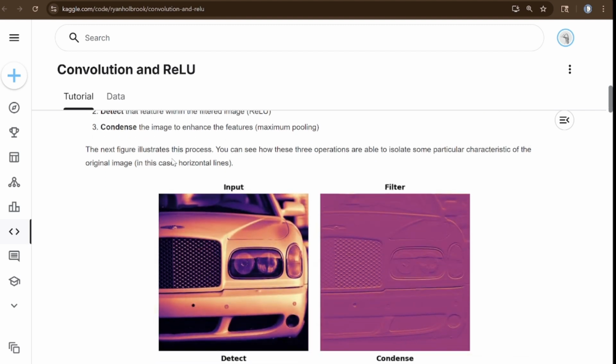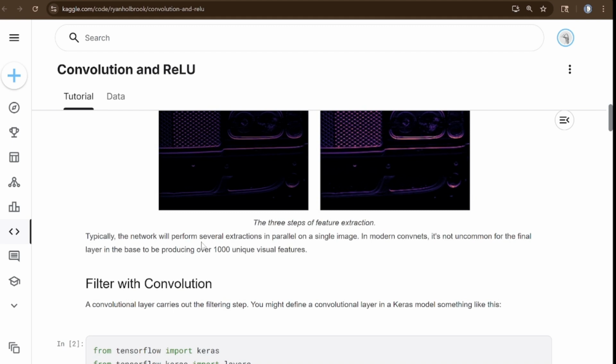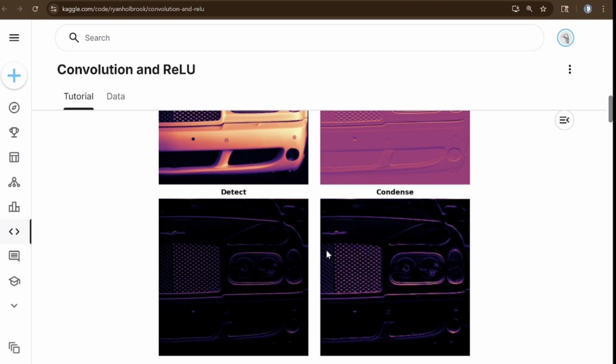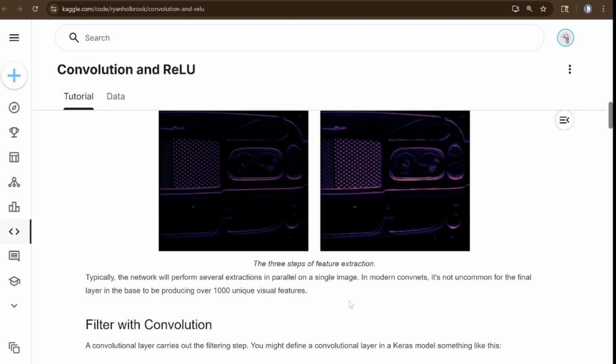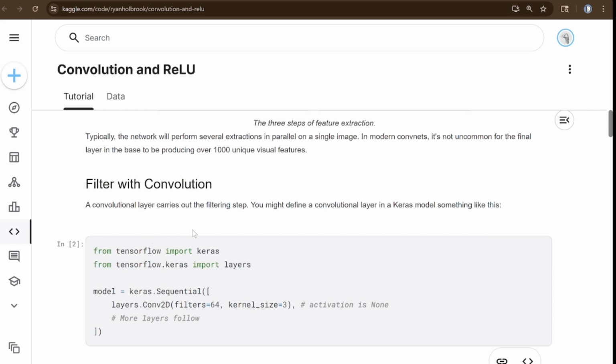In the next figure, these are figures we have seen already. The network will perform several extractions. It's not that it will do only one job, but it will perform several extractions from the single image. So it's not uncommon for the final layer to produce 1000 unique visual features. Now the first one is filter with convolution.